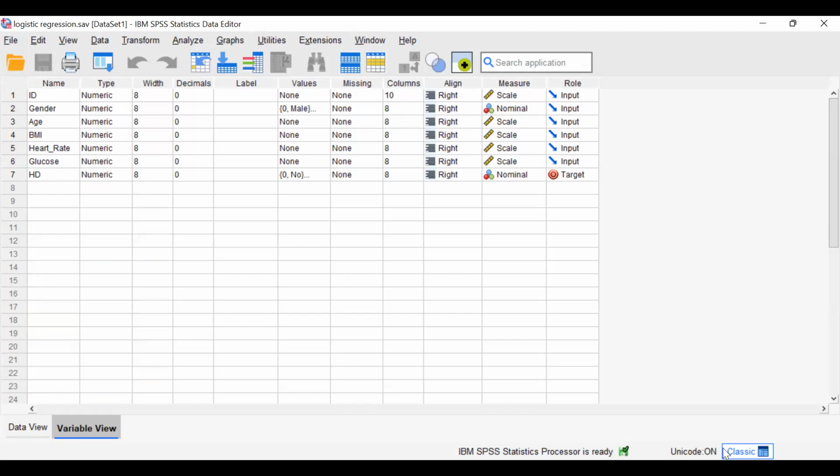So this file we are using for this. So we have how many variables? ID is just for identification of the cases, so we don't require that. We have gender, age, BMI index, heart rate, and glucose. These are independent variables. The dependent variable is called HD. If you see the HD value here, these two labels are yes or no.